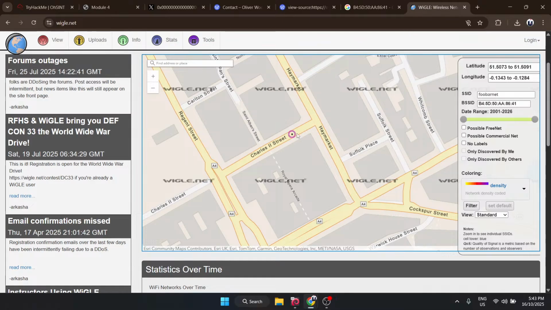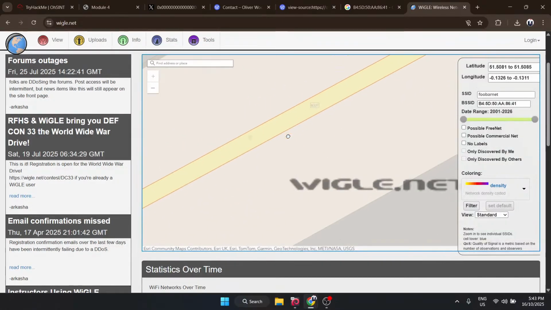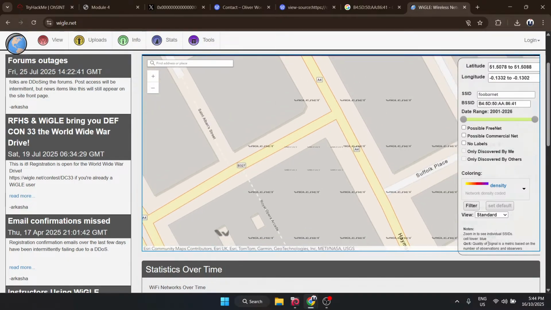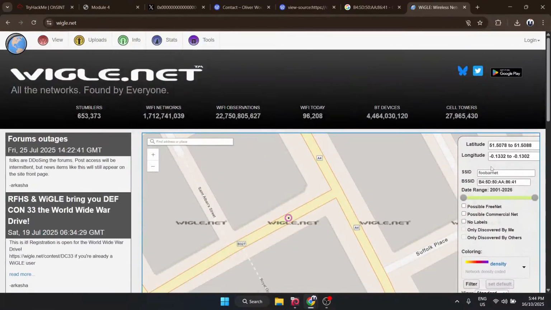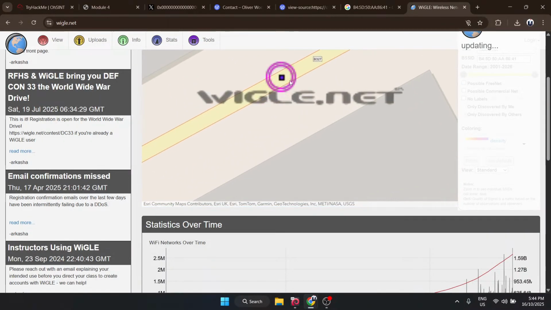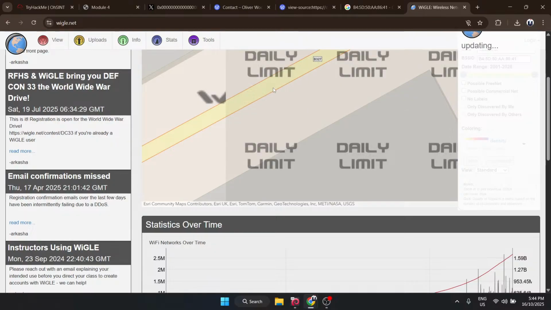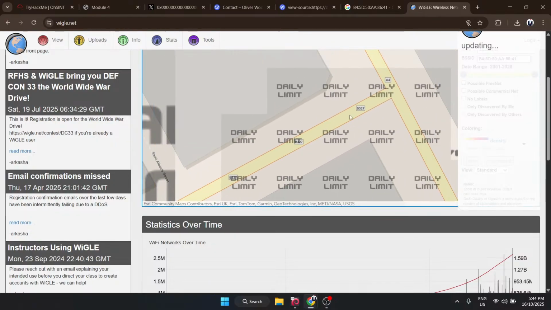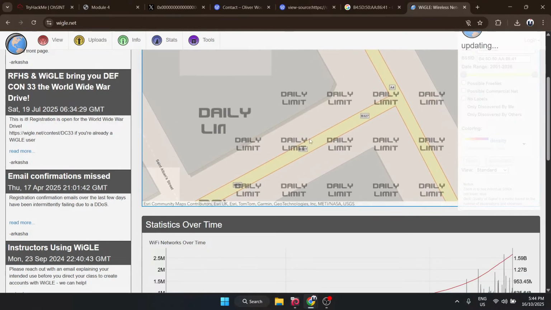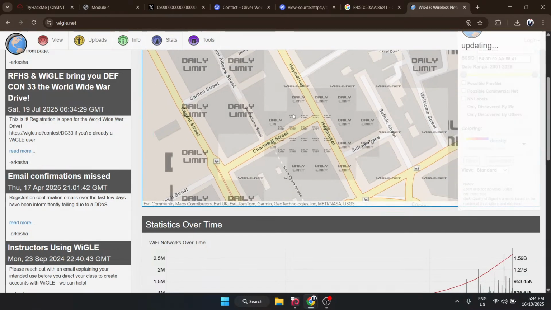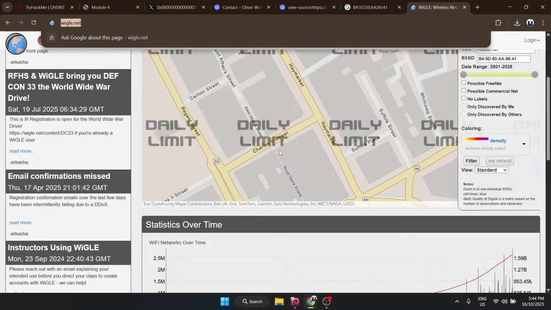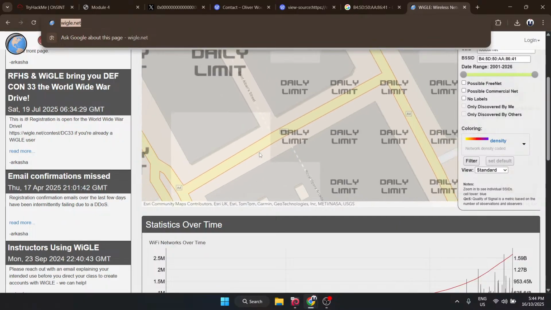Let's go back to Wigle and look for it. I'm not able to see anything now. Let's click on filter again. Yeah, here it is. We need to find more information. Okay, it has reached the daily limit, I guess. Yes, it has something like Charles Street.